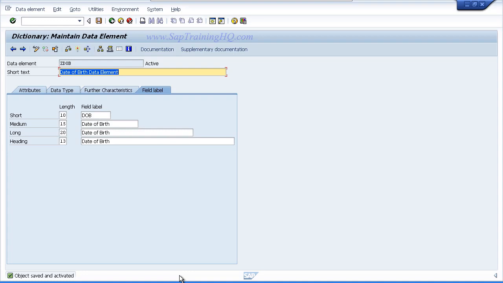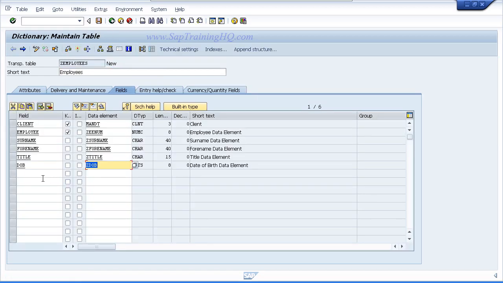Once the object has been activated and saved successfully, press the F3 key to step back. And there we can see all our fields have been entered into our table. All the short text and individual data element and domain properties have come through onto our screen. So that indicates everything is working just fine for us.